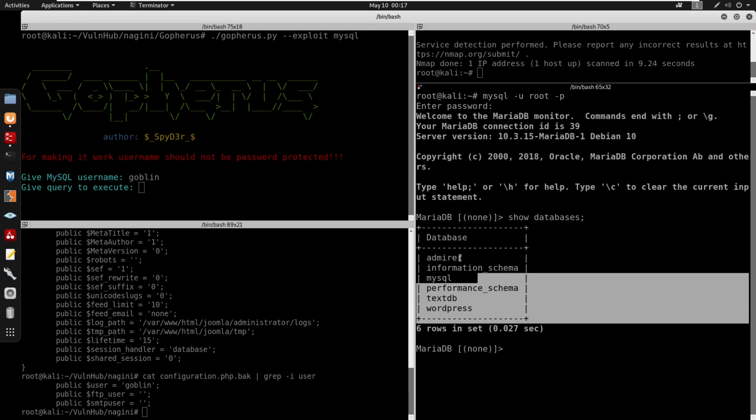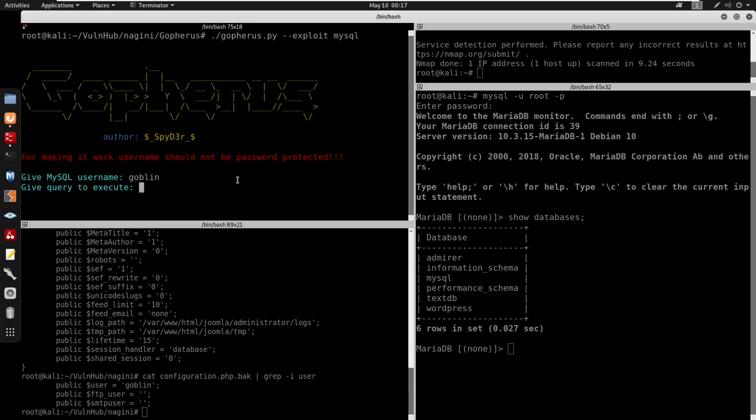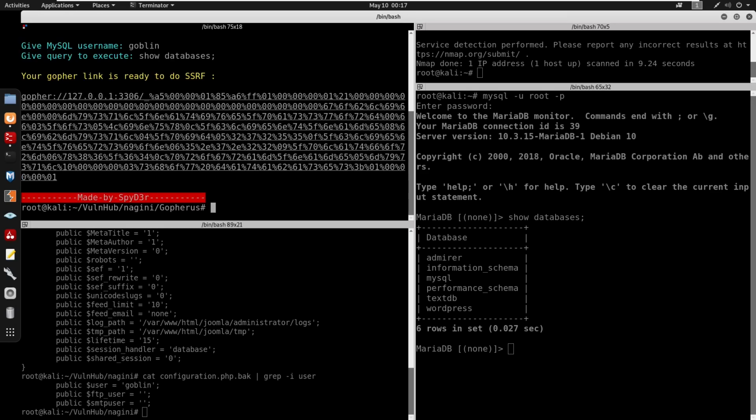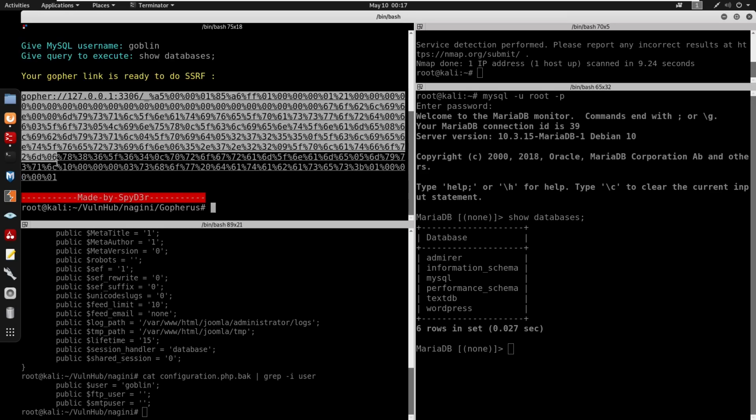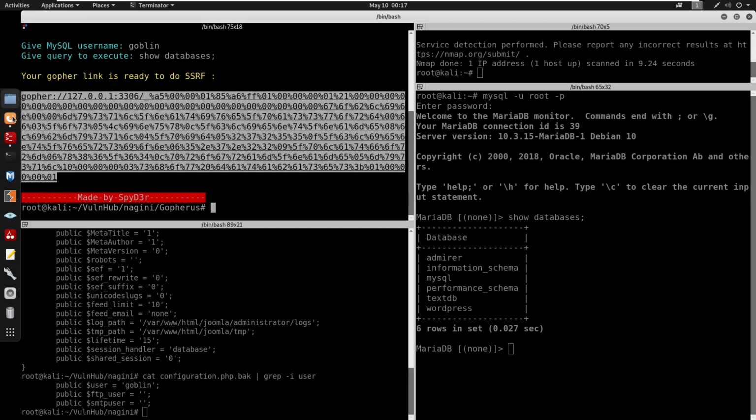And you do see that it shows the databases on here, right? So we can do the same thing here. We'll do show databases. And you do see that it generates a payload for us, right? So we can just copy this payload here.